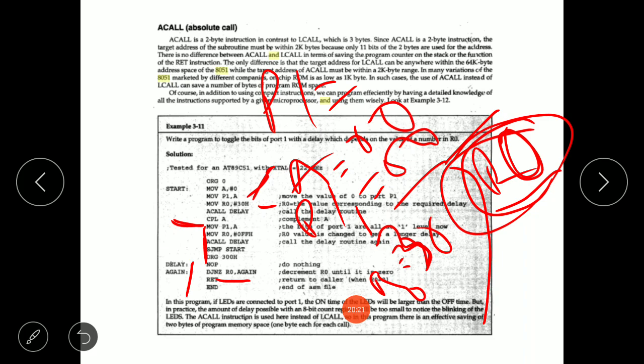So this is a call delay. The next instruction was a call delay. A call delay means the delay subroutine will be called and executed. So in the delay subroutine, what is the first instruction?